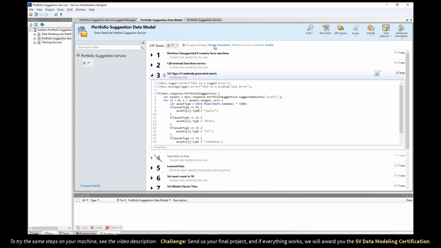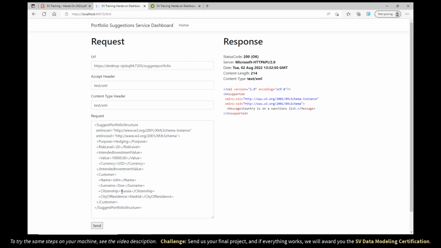So let me save the data model and restart simulation, and let's have a look how our script performs. So let's change the citizenship back to Spain. Press send.